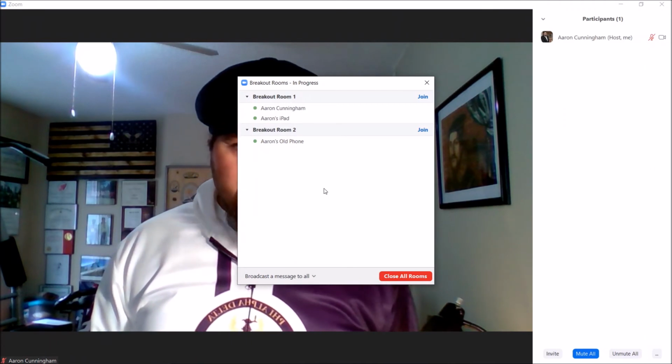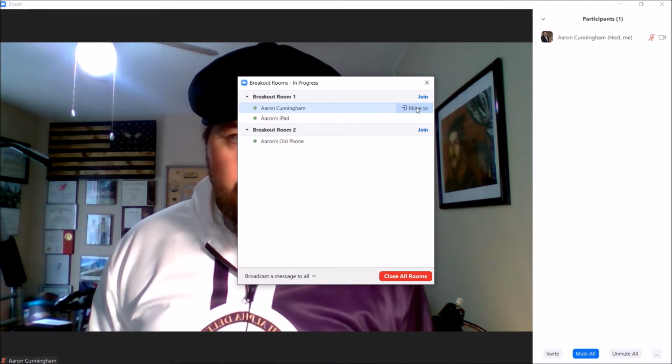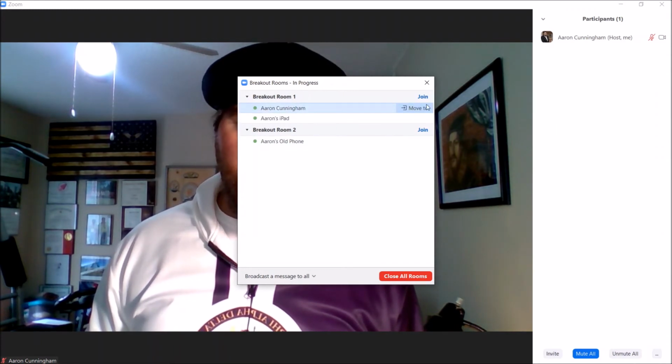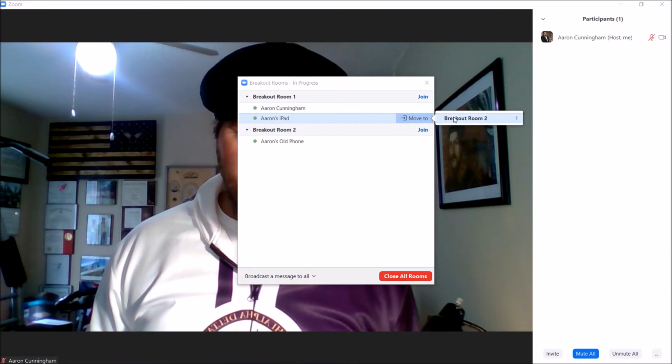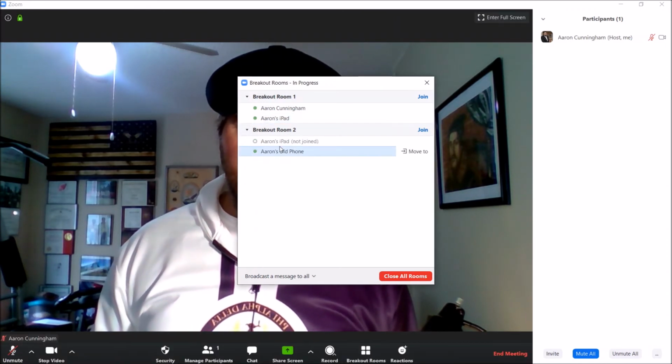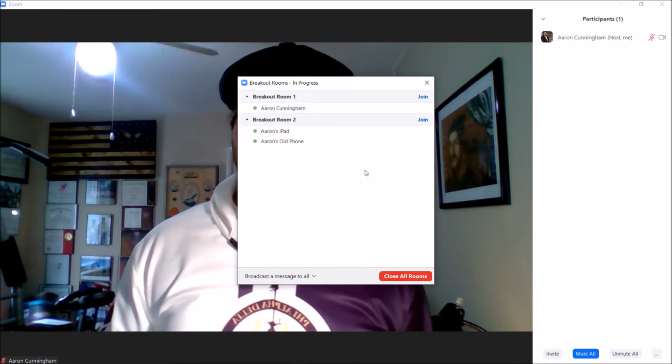So now if I need to move people, I can move them to other rooms. So if I really wanted my iPad in breakout room 2, I can move him to breakout room 2, and then he'll get a notice, hey, you're getting moved to a new breakout room, tough luck.